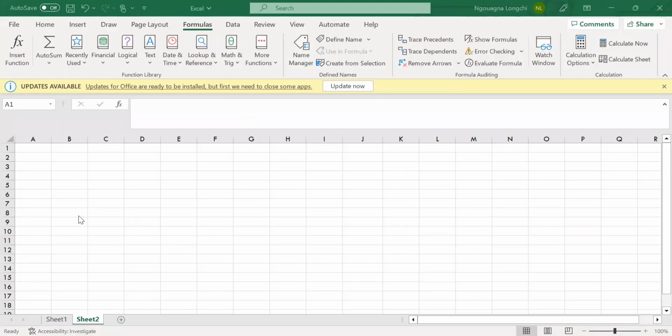Okay. I think my computer is connecting. This is good. Okay. That's great.